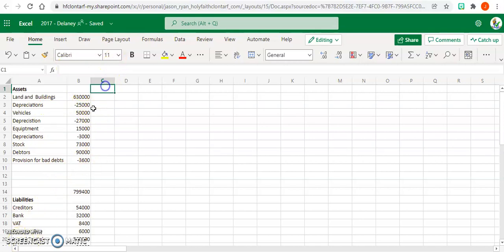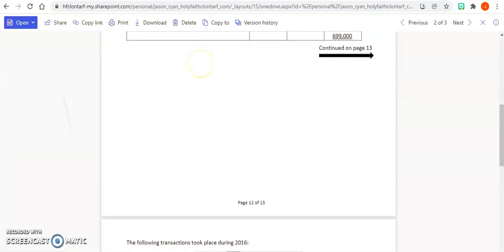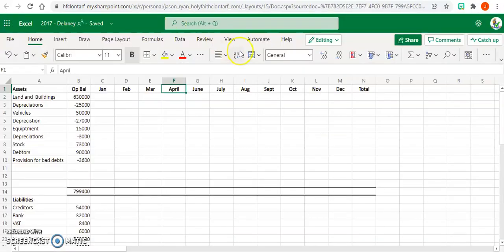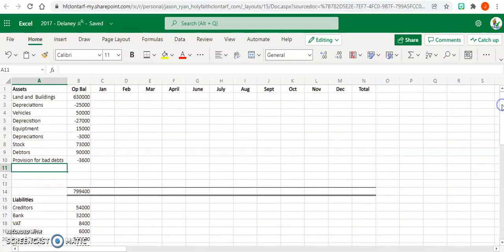And then I need to put my columns in for the rest of the question. So I've just tidied it up a little bit. I've put my opening balance, and I've put in my columns with the headings from the transactions from the question. So these transactions here, January, February, March, April down along, and I've put in a total column. Then I just put in a double and single line for my totals for the top section for my assets, and also for the bottom section for my liabilities. And now we're ready to move on to January and input the information on your tabular statement for January.